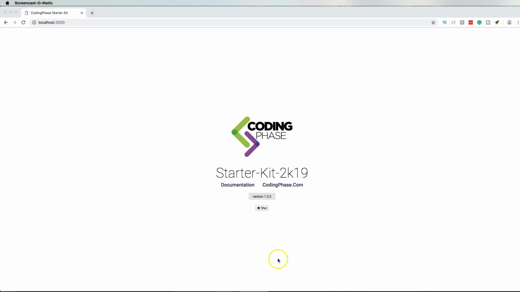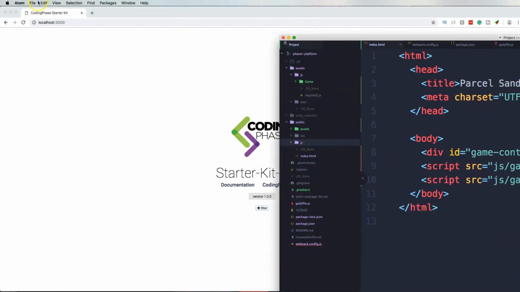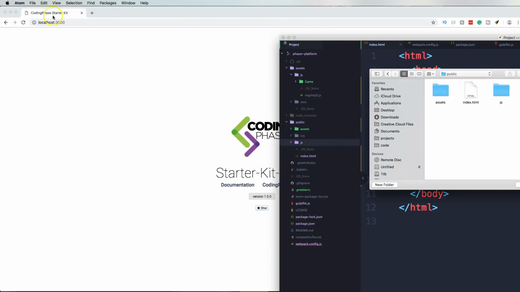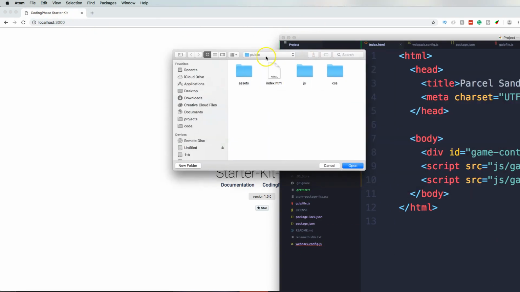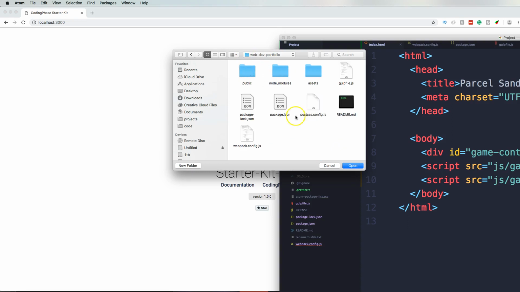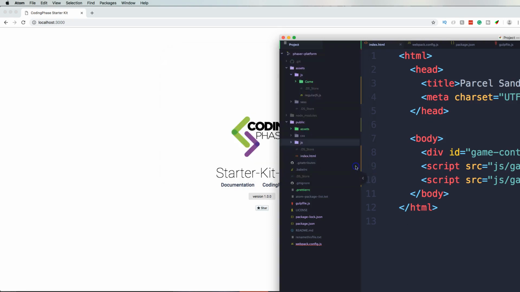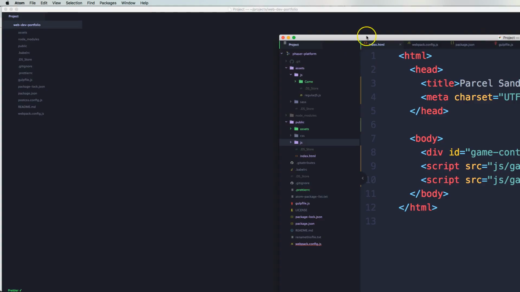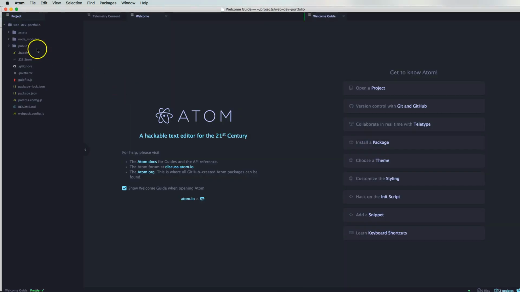Okay, now I want you guys to open up your text editor. For me, it's Atom. So I'm going to open up a new file, go to file, open, and go to the location where you have your projects. For me, it's home directory /projects, then web dev portfolio, and then I'm going to click open, and that's going to open up that whole folder for me.